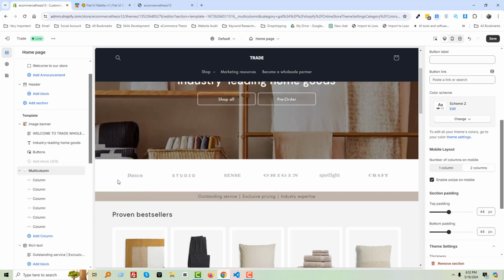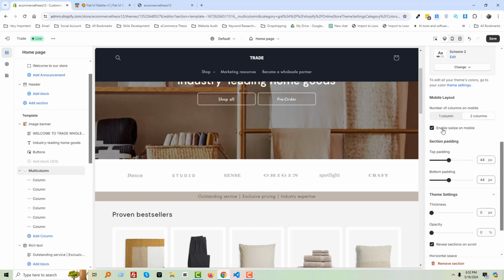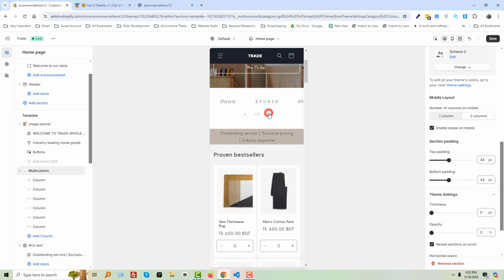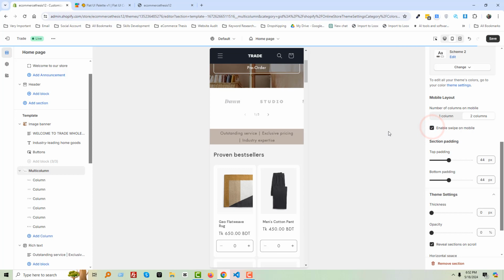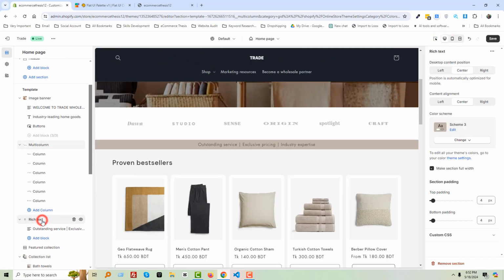Then we can make it one column or two column. Enable swipe on mobile. For example, click on here and right now it's swipe or sliding. If we remove this check mark, then the swiping on mobile will be disabled. So we should keep it checked. Okay, perfect. Then here is the rich text.